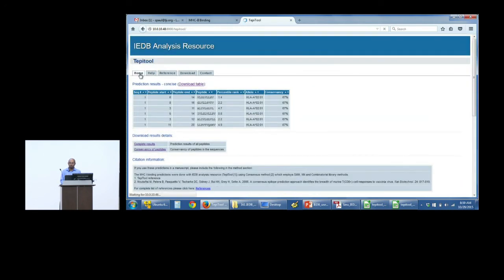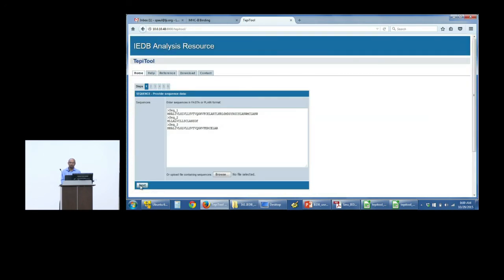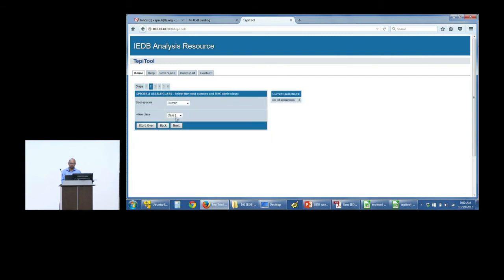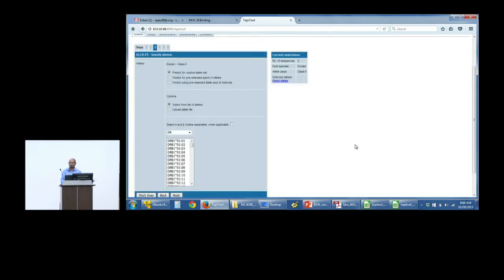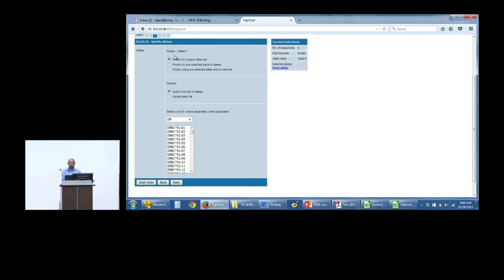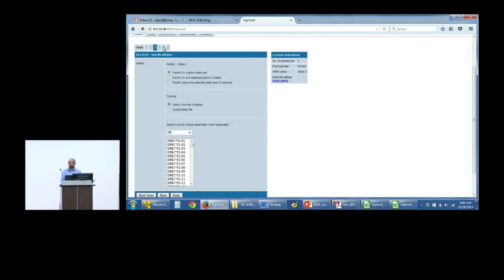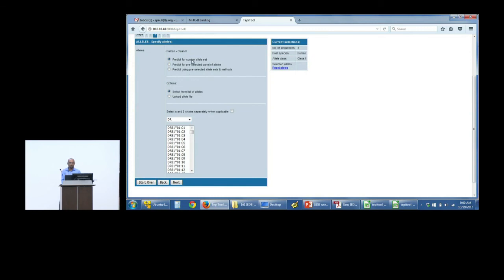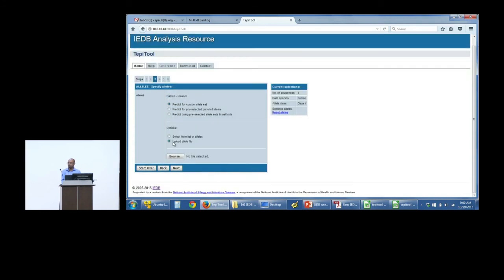So right now you saw class 1, and let's see how you can do the same for class 2. So here in the second step, I'm choosing class 2, human class 2. So the options are slightly different for class 2. So at first you have like this. In the third step you can choose the alleles. And the first one is predict for custom allele set. So you can choose your alleles from the default sets. So these are the most frequent alleles. Select from list of alleles, or you can upload your own allele file, same as what we have right now.